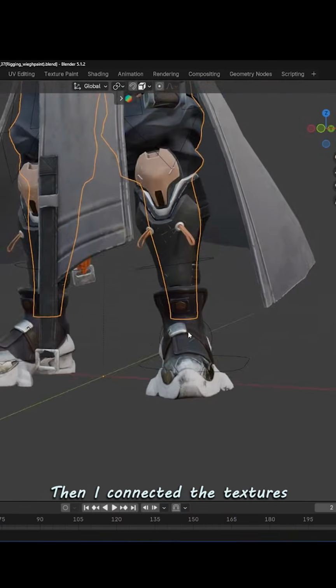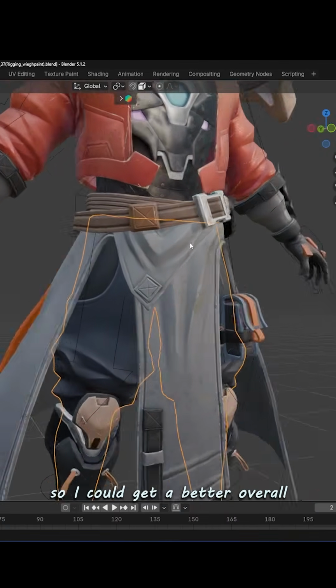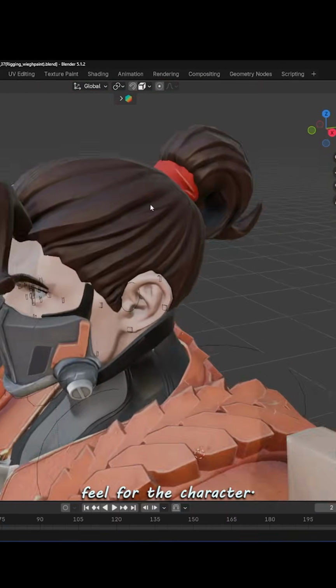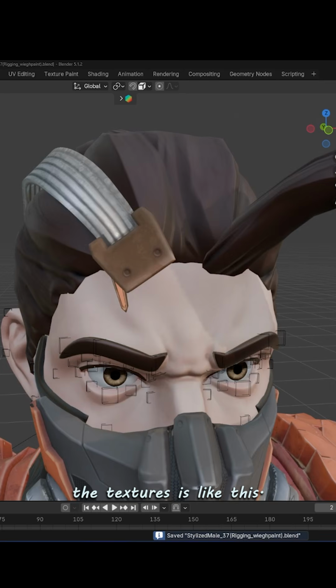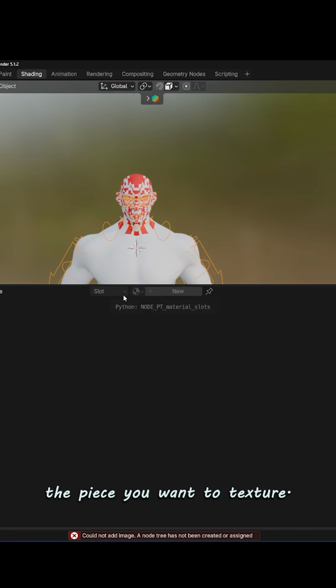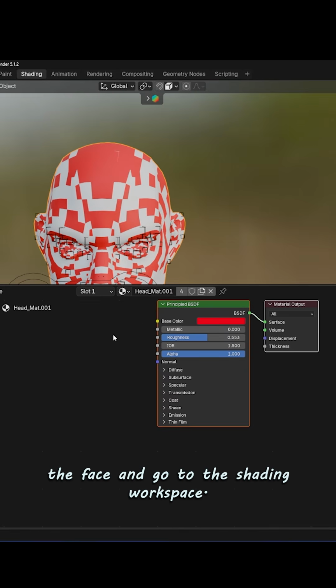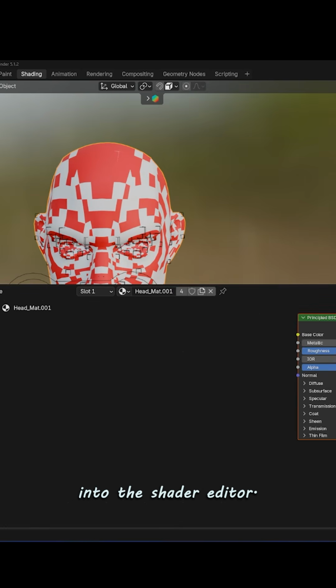Then I connected the textures from Substance Painter inside Blender so I could get a better overall feel for the character. The way to connect the textures is like this. First, select the piece you want to texture, in this case the face, and go to the shading workspace. Then drag and drop the texture files into the shader editor.